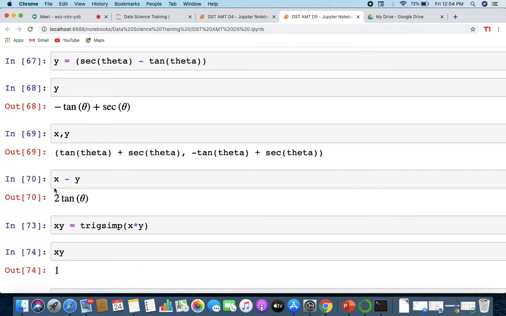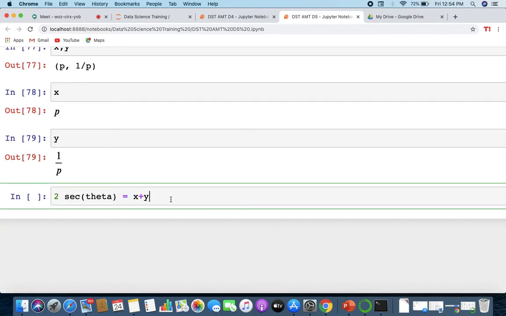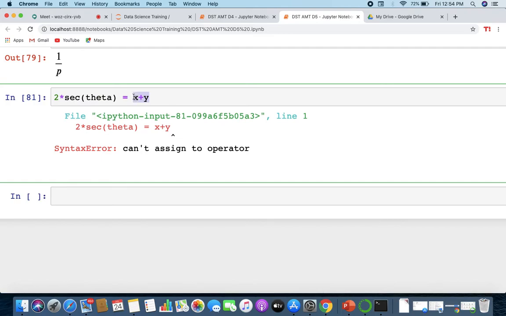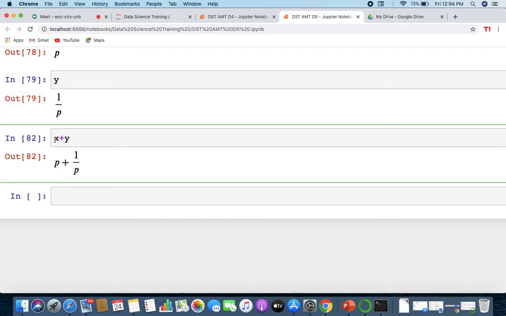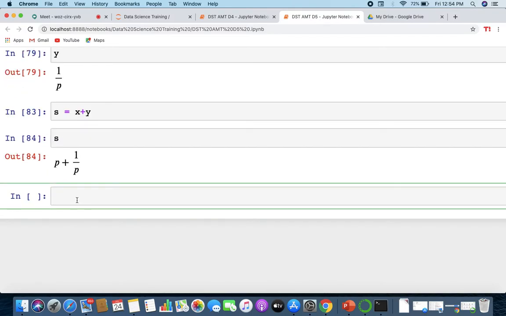This 2 tan theta will be in the minus term, and 2 sec theta will be in the plus term. Similarly, 2 sec theta will be equal to x plus y, right? So let's add x and y first. Let's see what x plus y gives. It gives you p plus 1 by p, right? So let's assign x plus y as s, so this s is now your p plus 1 by p.